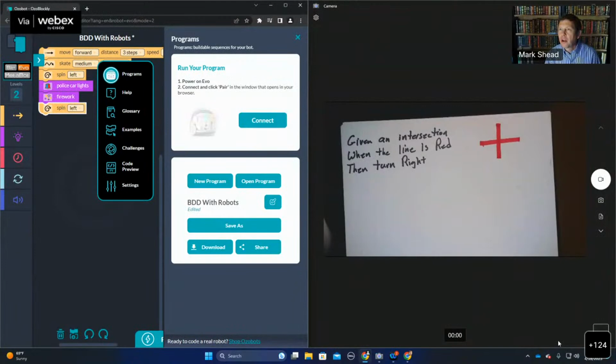Won't it have trouble at the other intersections if it can't turn right at them all? Yes, and we will get there.